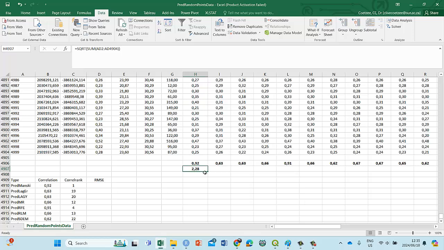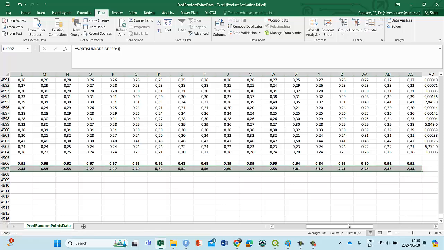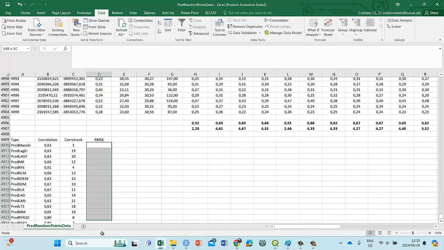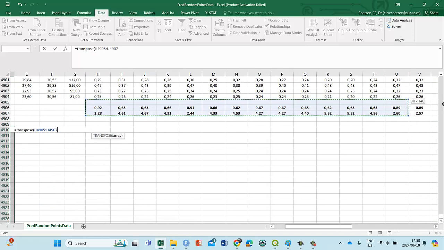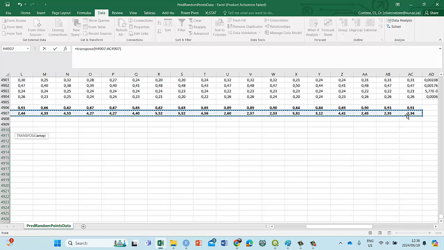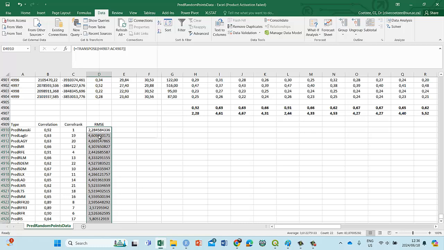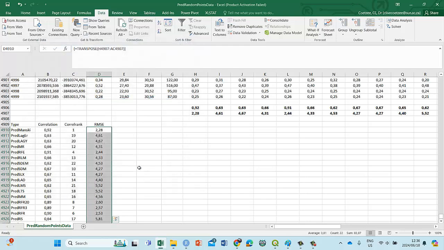We did mean square error. And let's go to the right. That's the mean square error. Root mean square error. And we're going to also just transpose it. Equals transpose. And we're going to also do 2 decimals. I can't see that. 2 decimals.